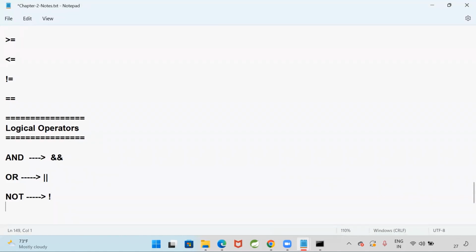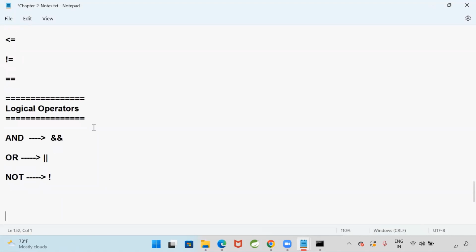If you want to check more than one condition, I will go for AND. I want to check this person is having above 1 lakh salary and he is from Hyderabad. How can I check? His salary should be 1 lakh. His native place should be Hyderabad. Salary should be equal to 1 lakh and native place is equal to Hyderabad. If you want to check two conditions, then we will go for the AND operator.